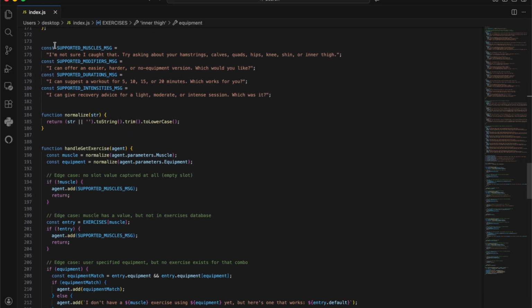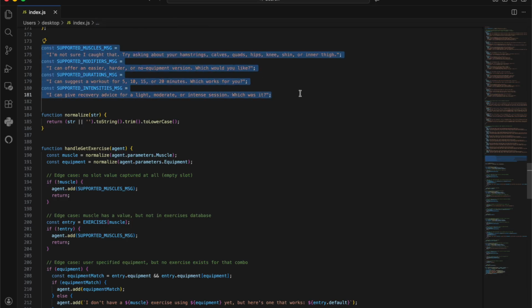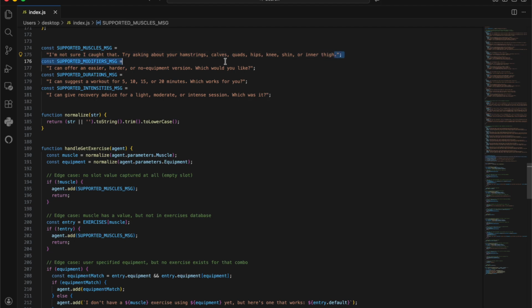And these are the supported messages. Say a user says that they want to work on their elbow, it's going to drop this message along with the muscles that we do support. That way for their next input, they know the muscles that we do support. So the user can ask about one of these. Same for modifiers, durations, intensities. Same ideas as supported muscles.